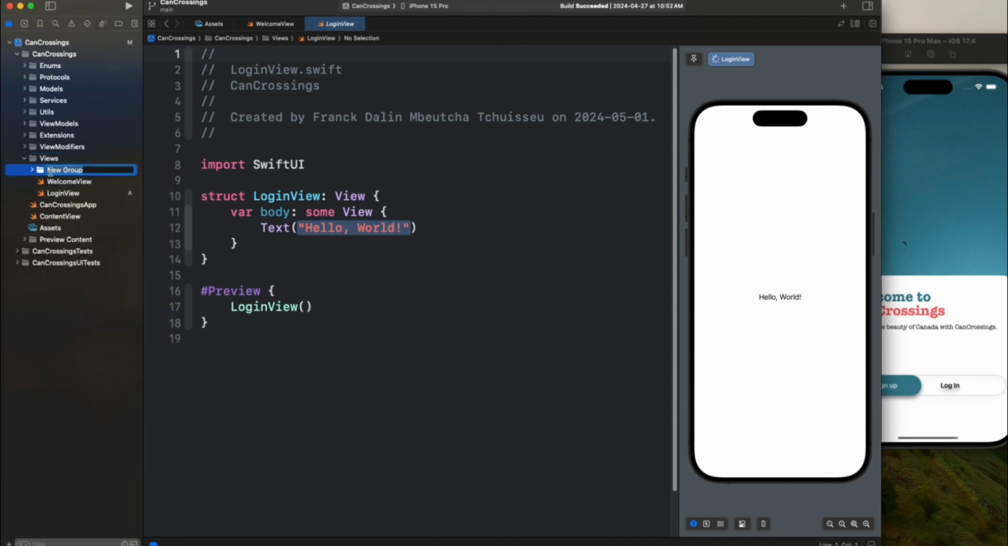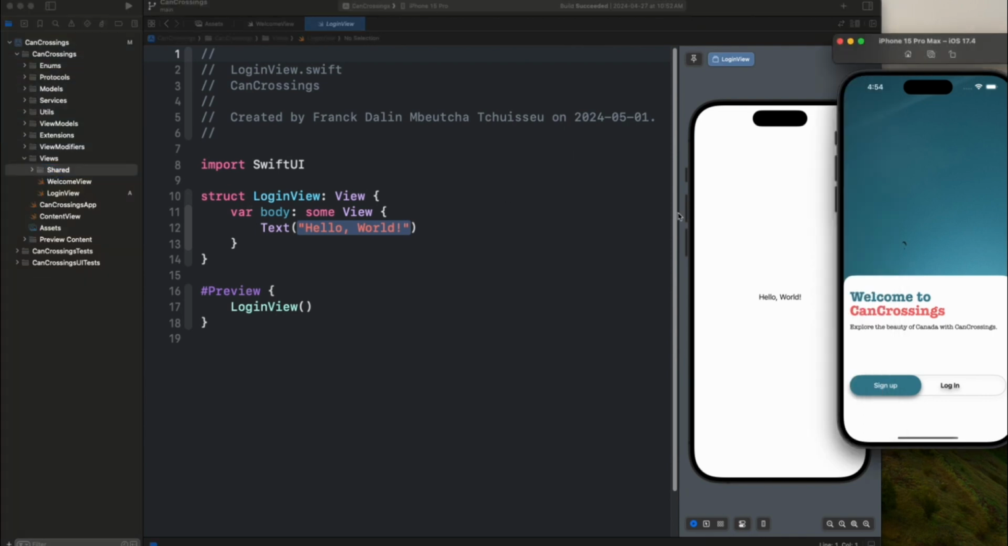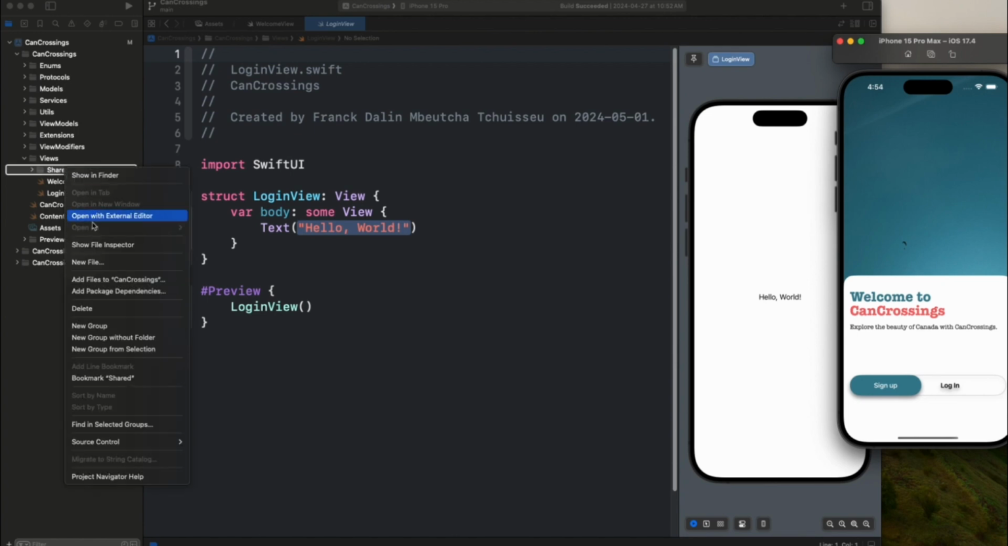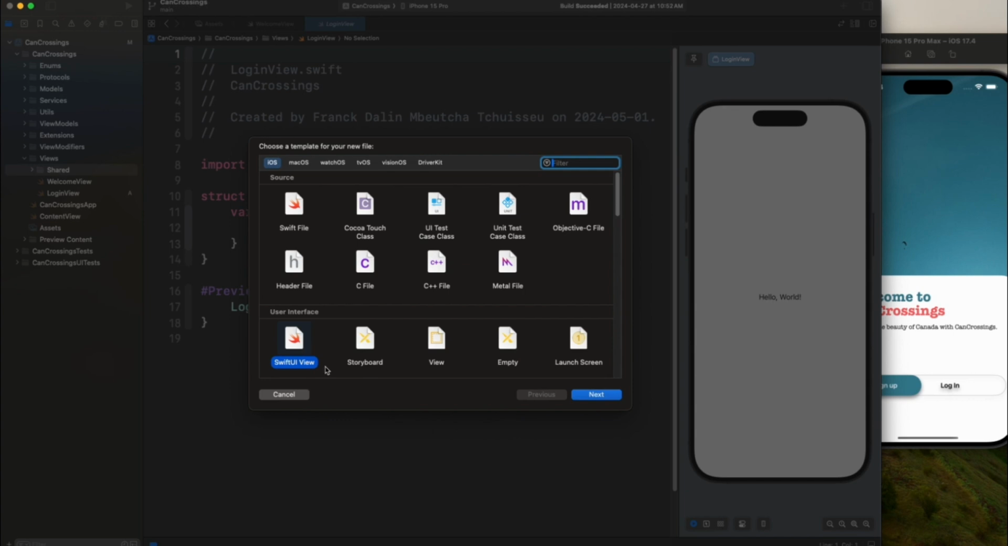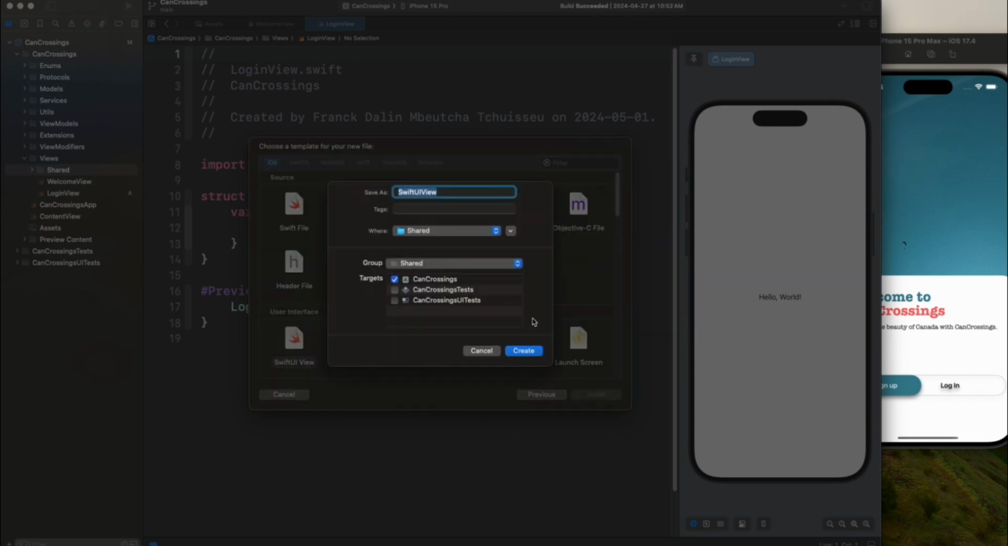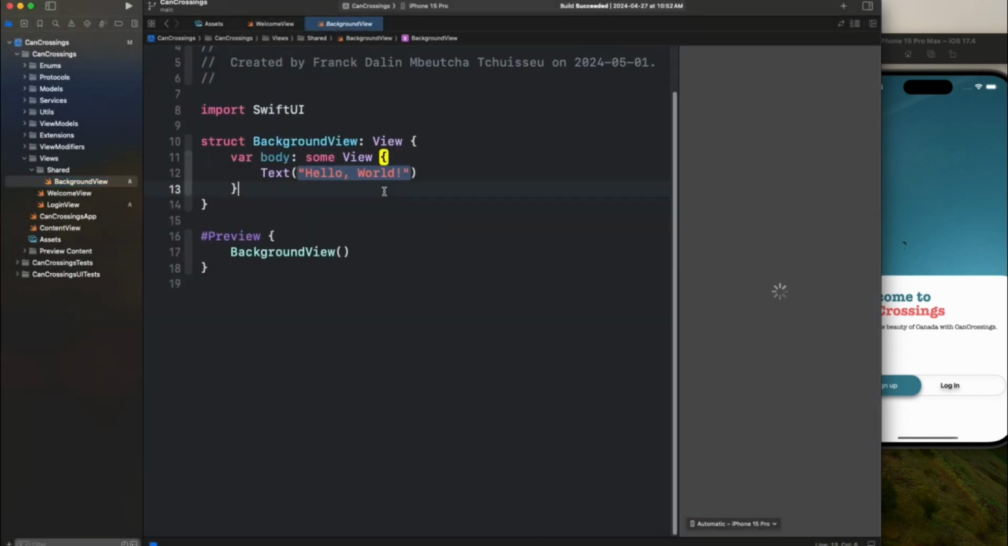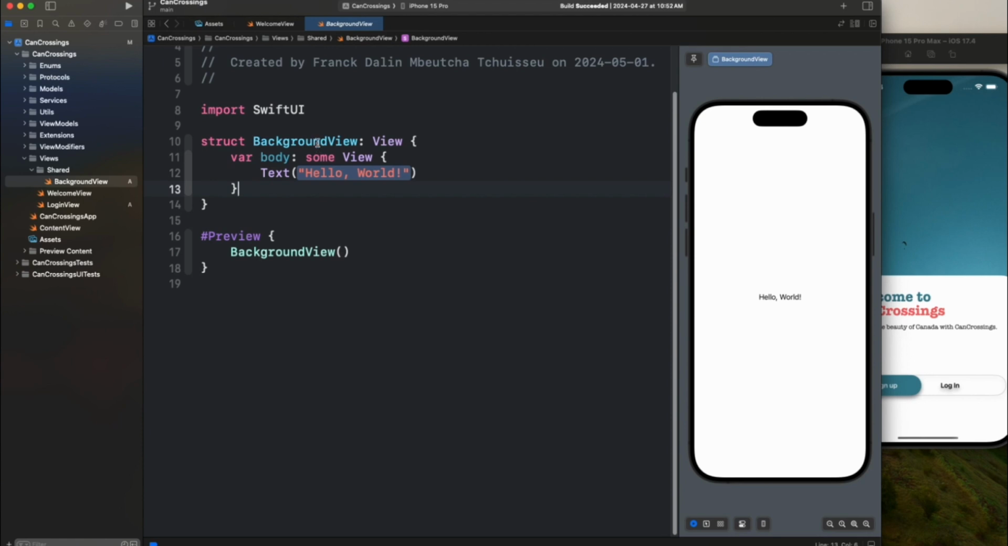So here, for the name of our group, we can call it Shared. And inside this Shared group, we want to put all the views that are common to our views, okay? So inside this Shared, we want to do a right click and add a new file, okay? It's going to be a SwiftUI view, and for the name we can call it BackgroundView. We hit create, and here we go, we have this BackgroundView.